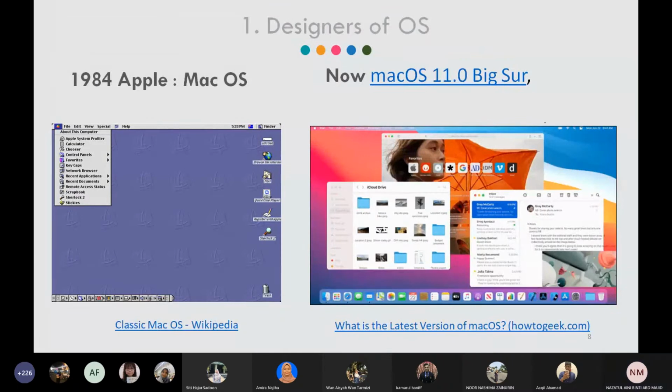Okay, any of you use Mac? Ada tak? Tak ada kot.